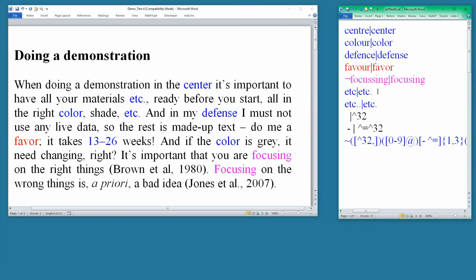That file there is now ready. I could save that and it will be ready for future use for another file.